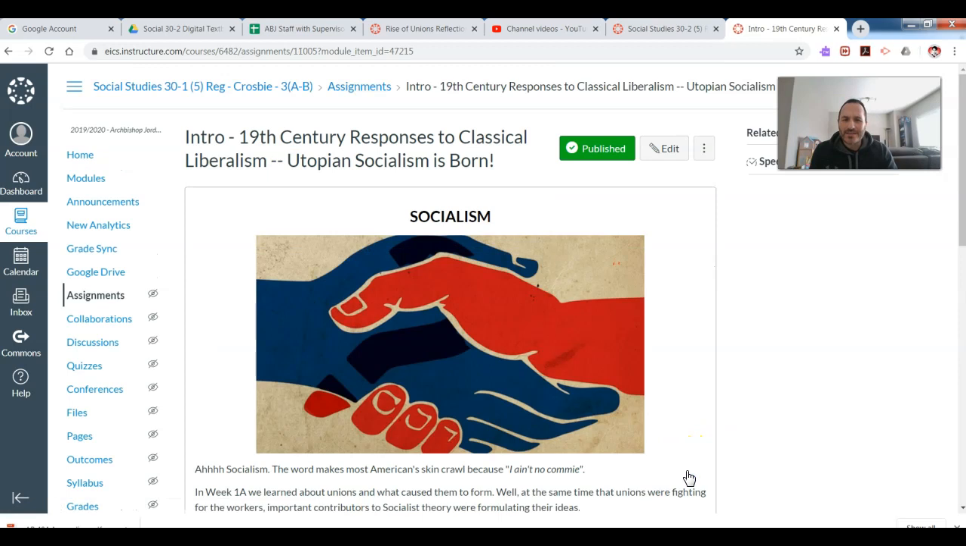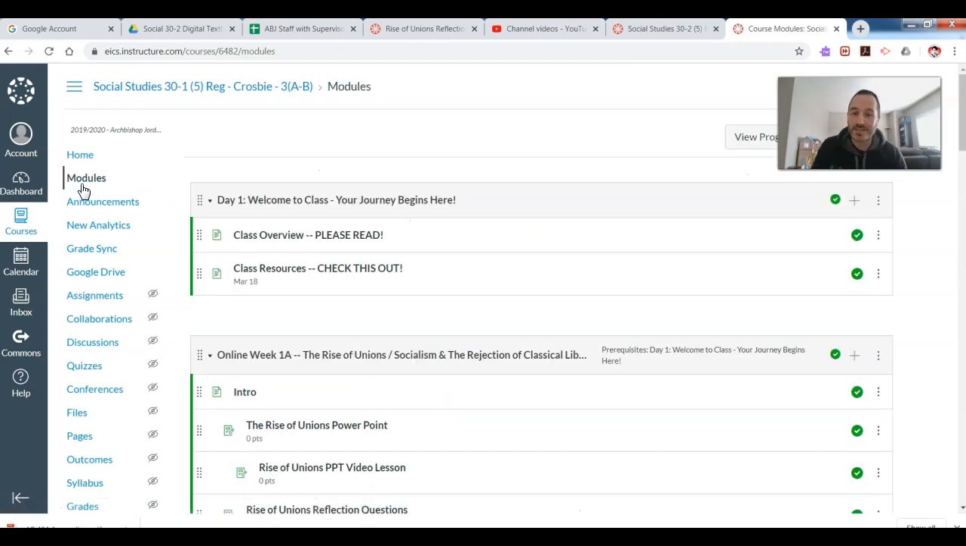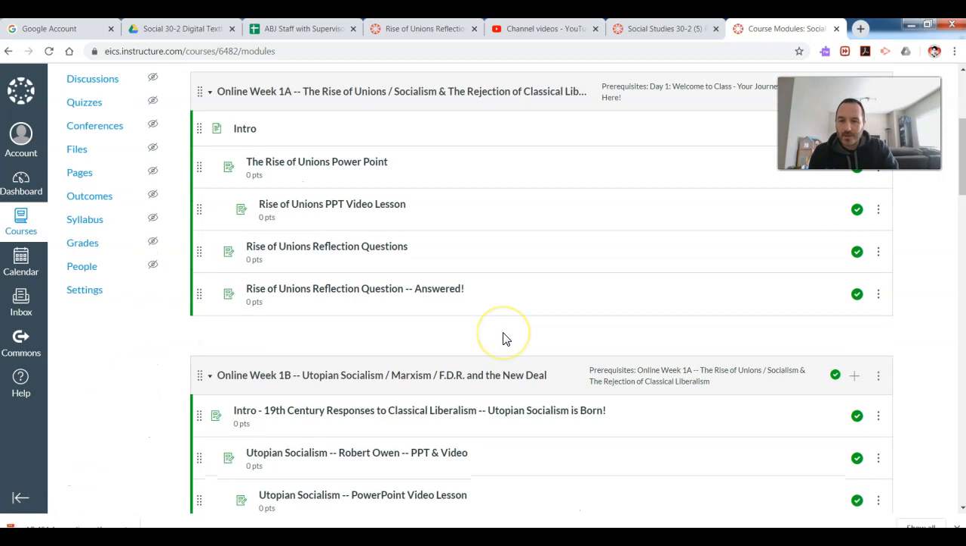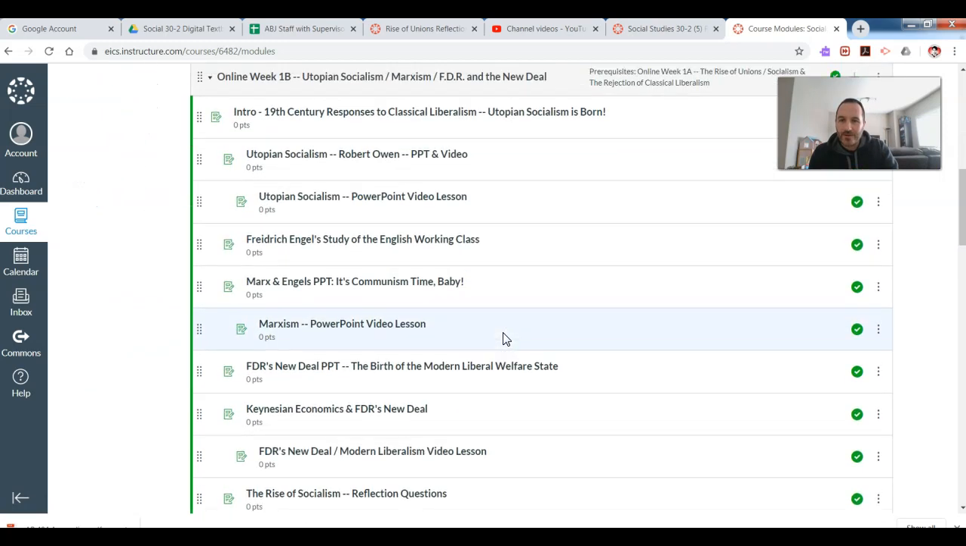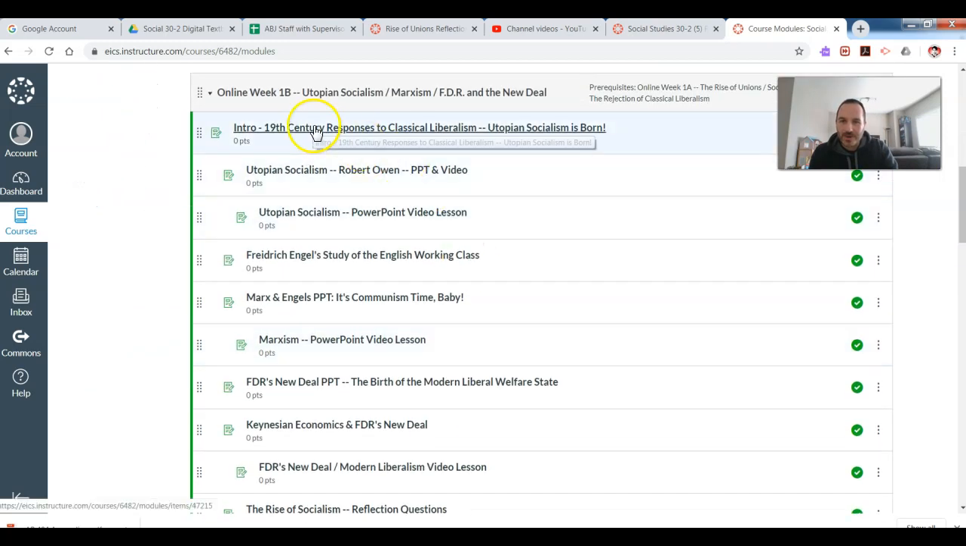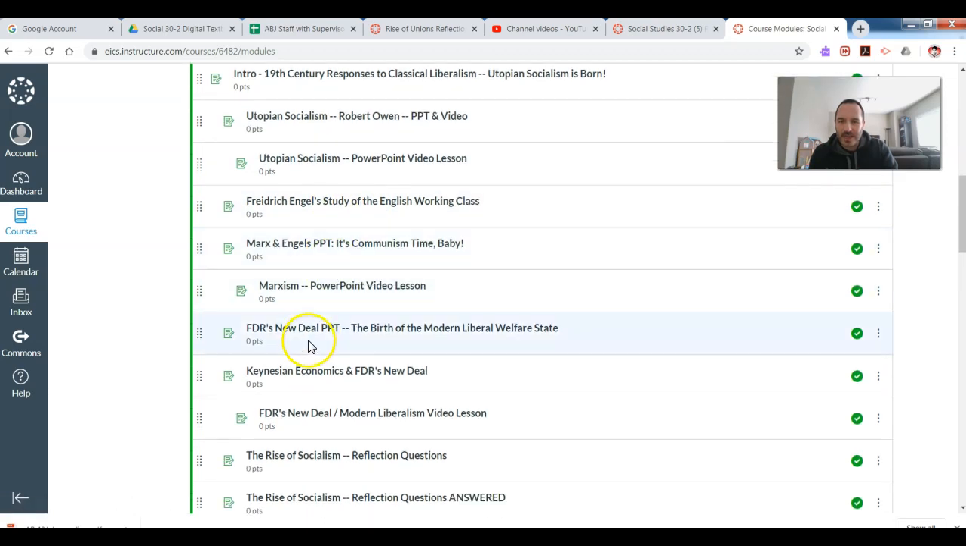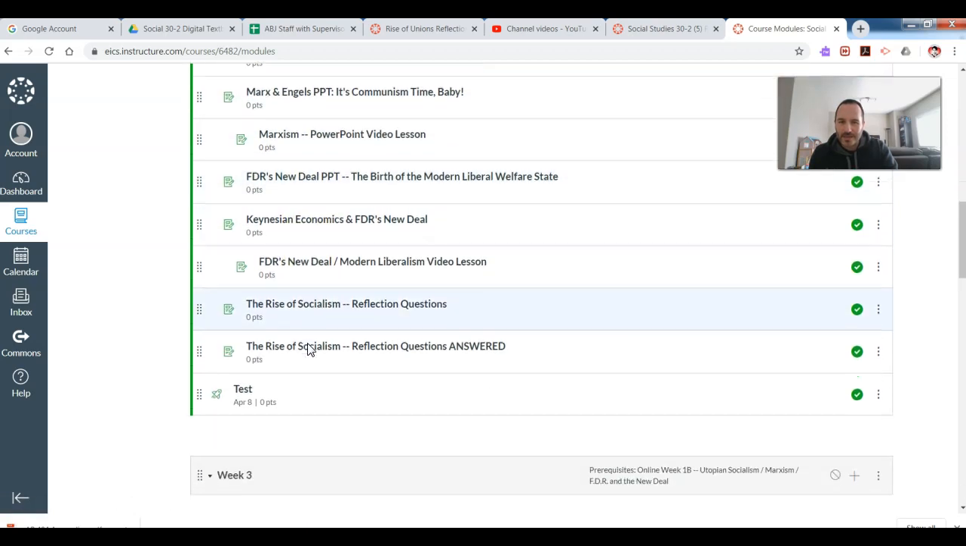And that will bring us to where we should be at this point, which is socialism. Now, if I just go out here to modules, and I believe your view is going to have something very similar to this. When I scroll down, right, that module was right here. Then we get into utopian socialism. There's a PowerPoint video lesson where I discuss it. Frederick Engels, Marx, FDR, New Deal, yada, yada, yada.